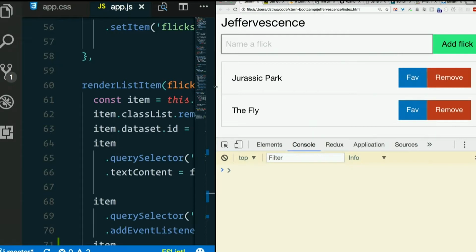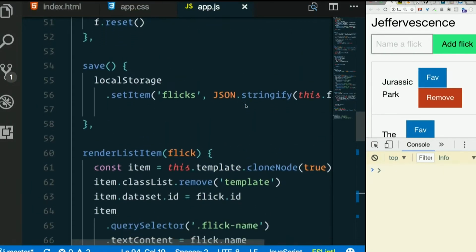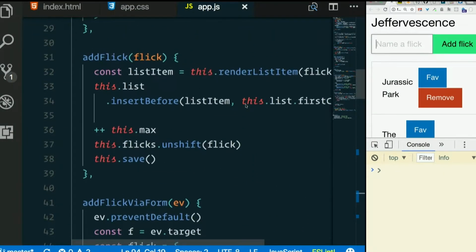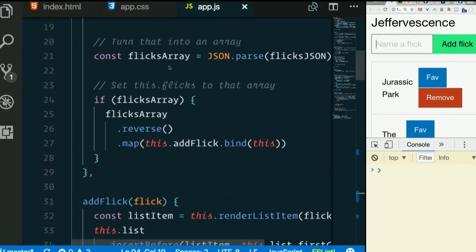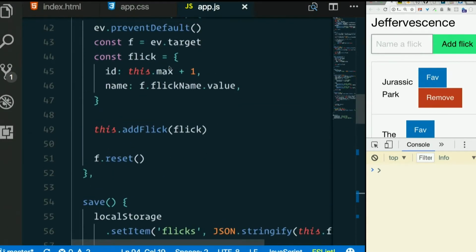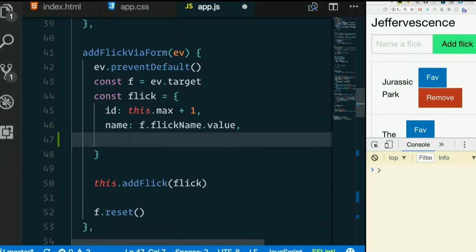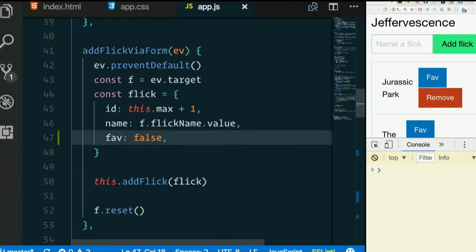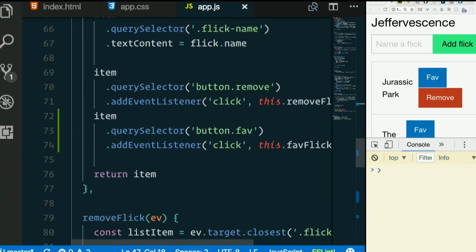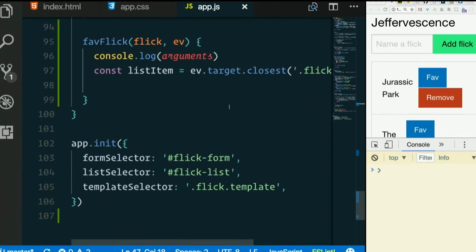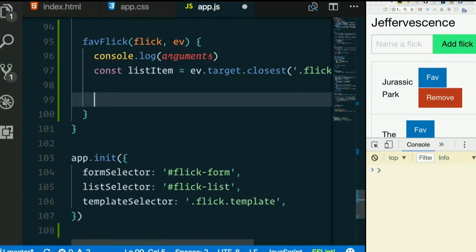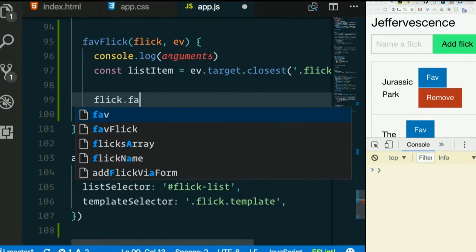Let's try faving one of them. So this time I'm going to, whenever I add one, I'm back up in add flick. Is add flick where it happens? It's add flick via form. I put an ID, a name, and I will put fave false by default. Again, leaving my trailing comma. And then when I do fave flick, I will be sure to say flick.fave equals true.